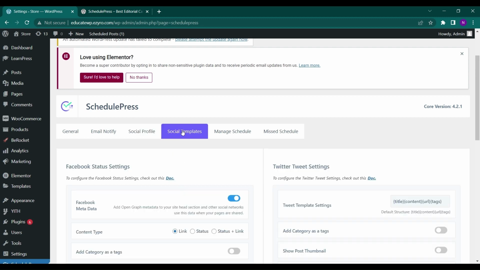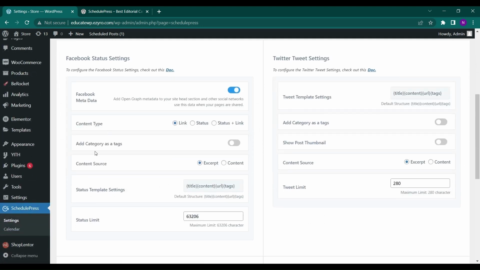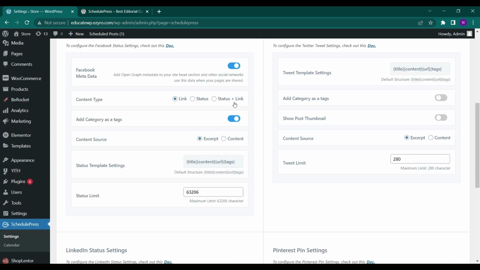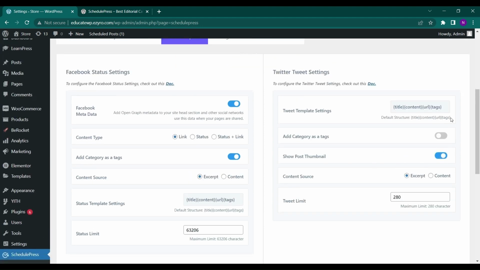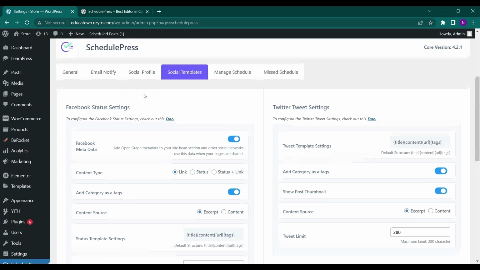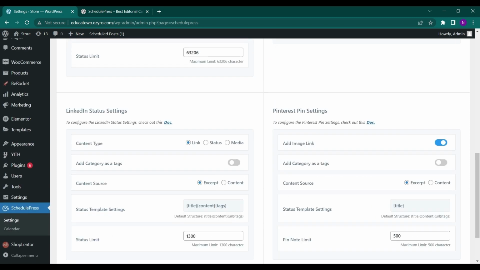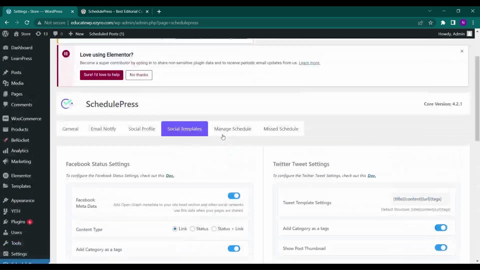These are social templates. So how it will be posted, content type, category as a tag. You can enable it if you want to. Show post thumbnail in Twitter. You can enable this, add category as tag in Twitter. So every social media platform has its own social templates here. Same for LinkedIn and Pinterest. So you can change the templates, how your post will look like. So it will automatically share it on your social media handles.